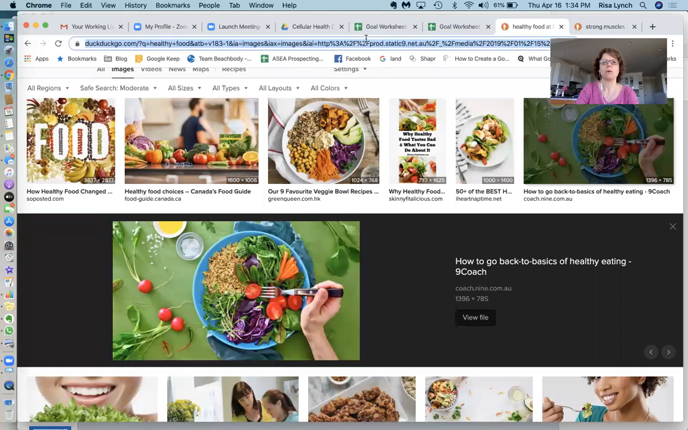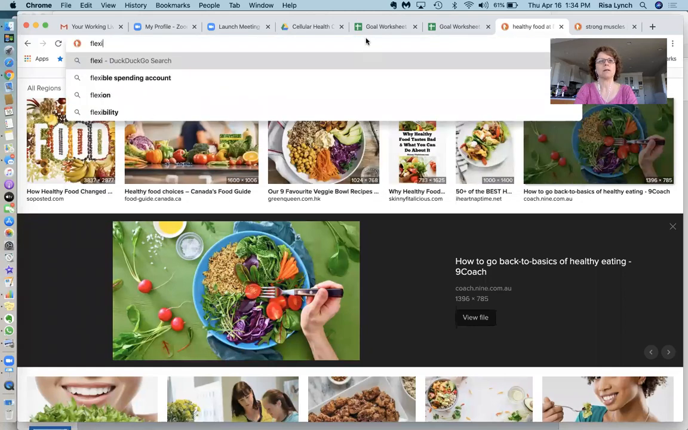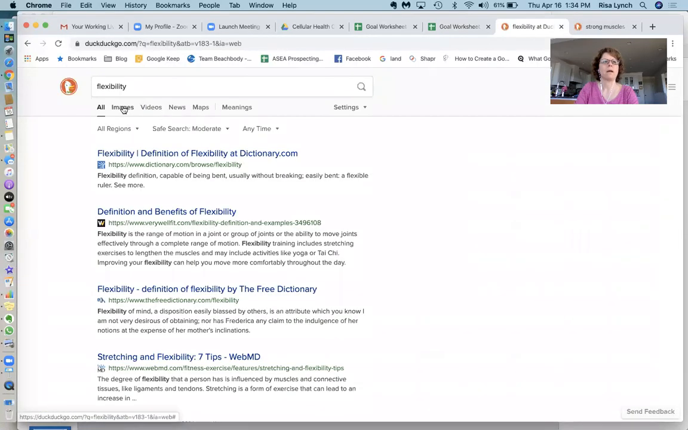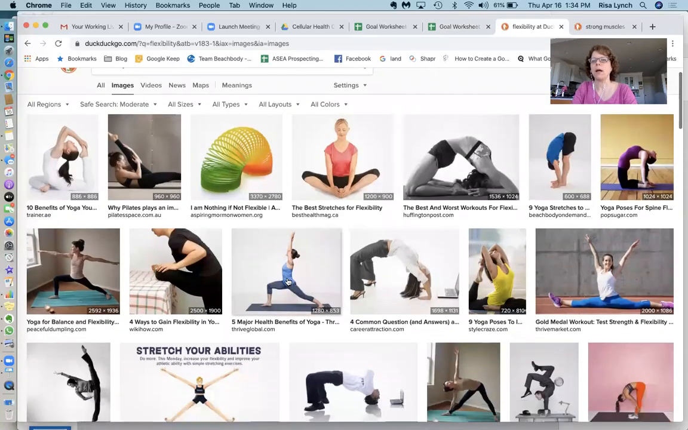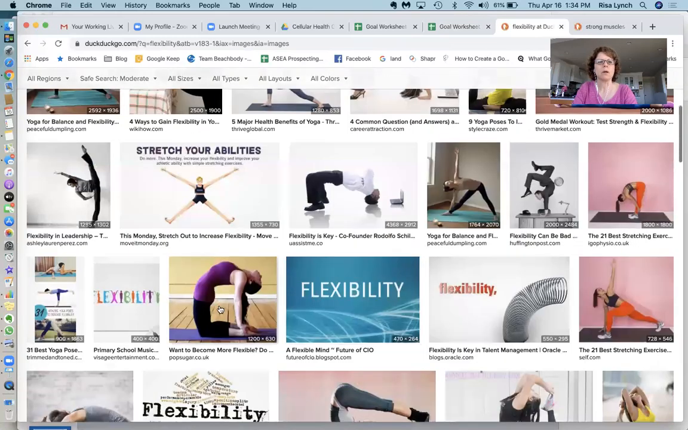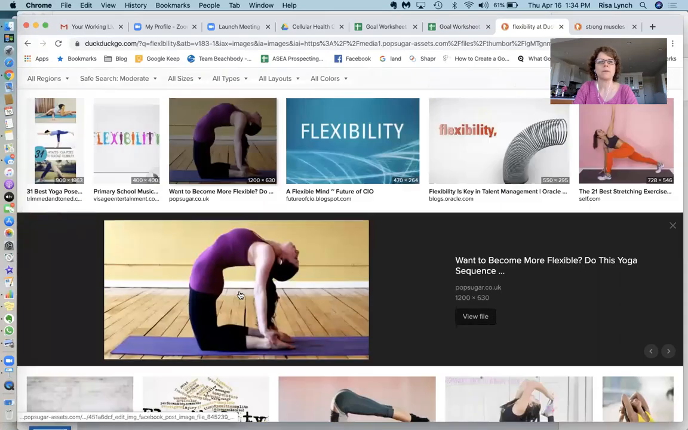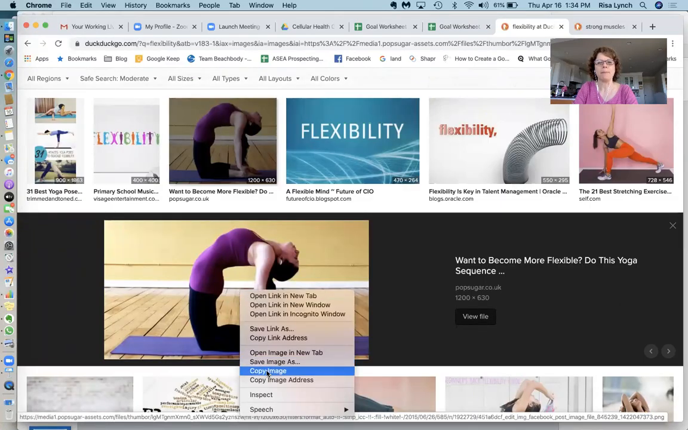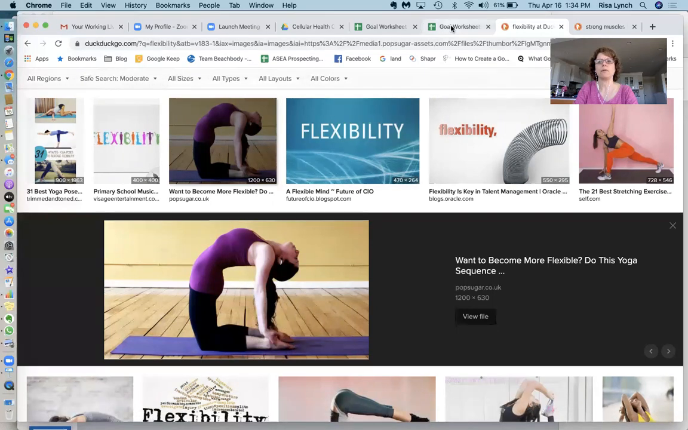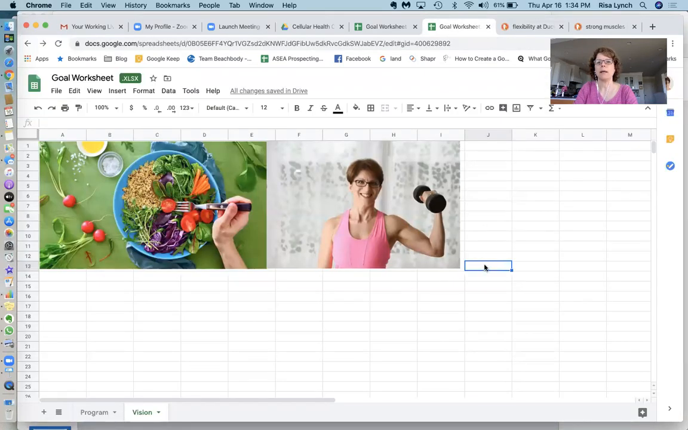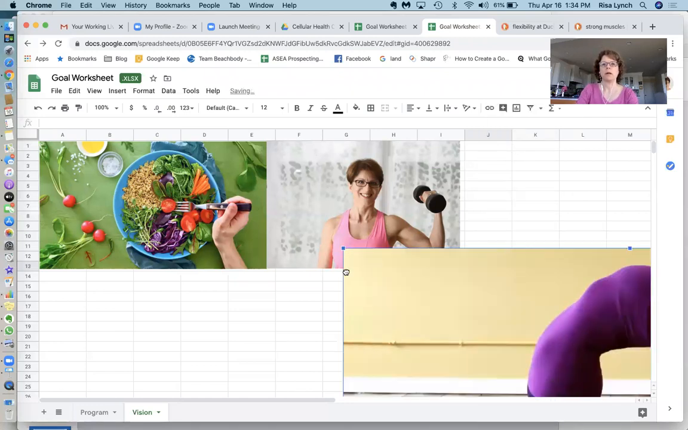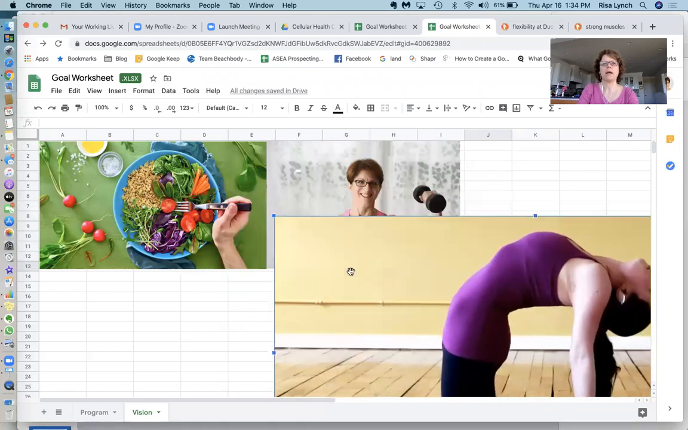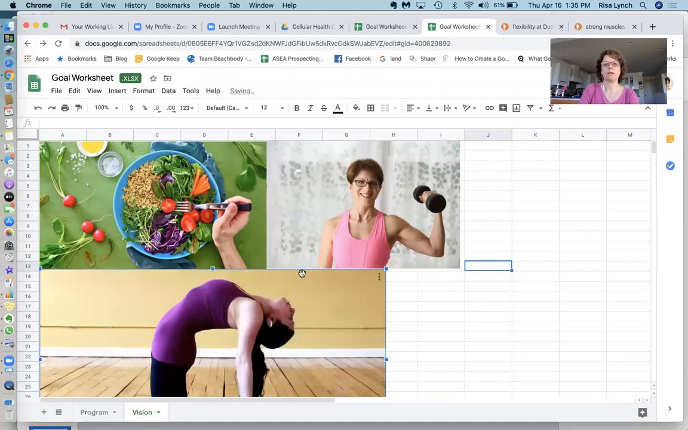So again, if I'm on Google and let's say I'm looking for flexibility, and I just search images, and you just find something you like that looks like what you want. So okay, let's say I want this one. Again, I'm right clicking and I'm just saying copy image, coming over to my goal worksheet, and then I'm just saying paste. And then it's too big, and so I just resize it and I put it where I want it.